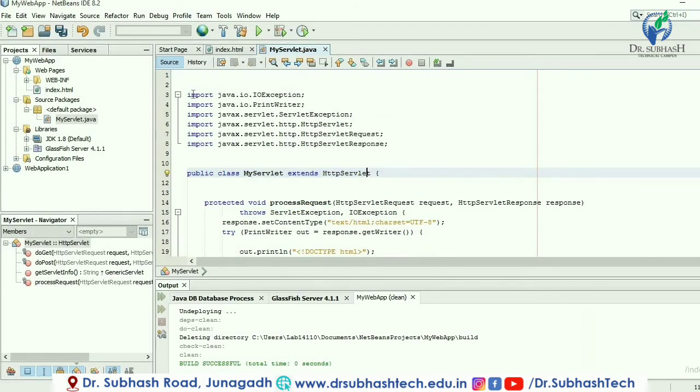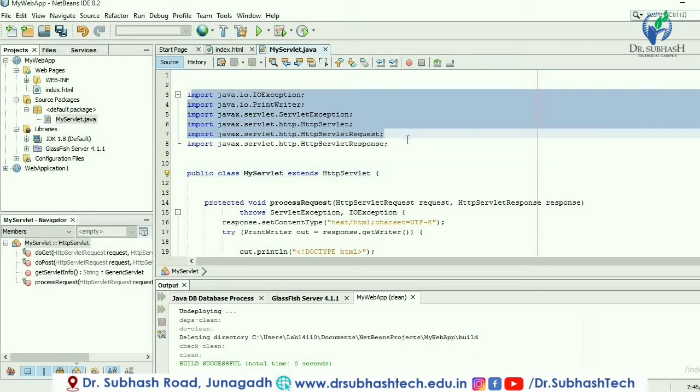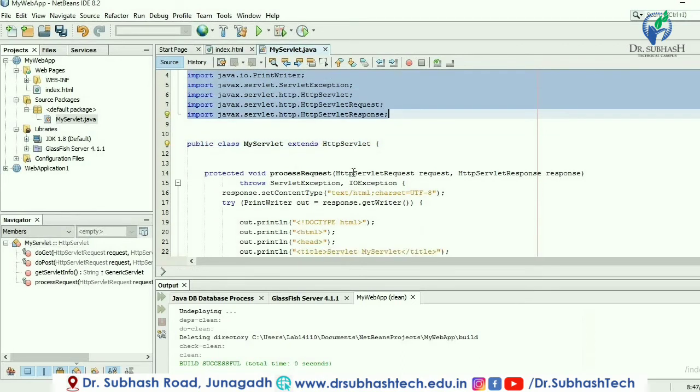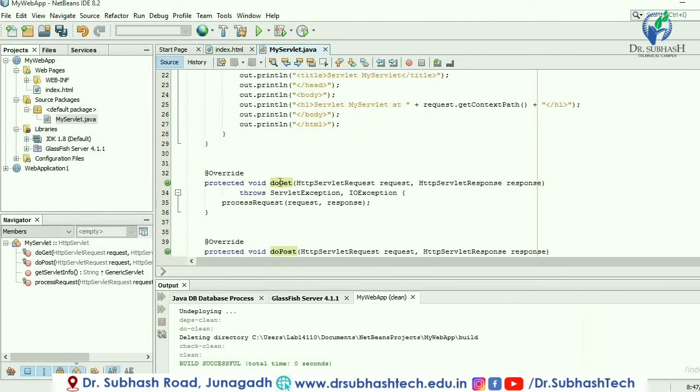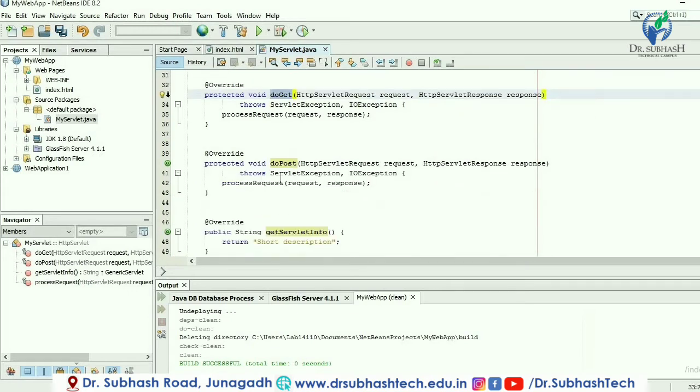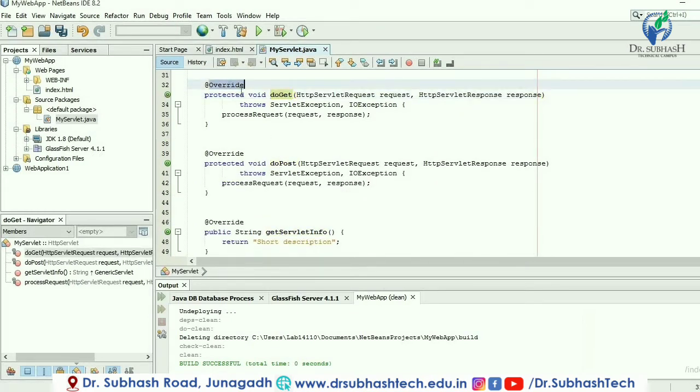Before this code you can see the different packages which are imported. All the packages are imported because we are using these classes in our code. You can see the entire code. You can see the methods doGet, doPost, getServletInfo. All these methods are overridden, and these methods are of the HttpServlet class. We are overriding these methods here, but the processRequest method is not overridden.